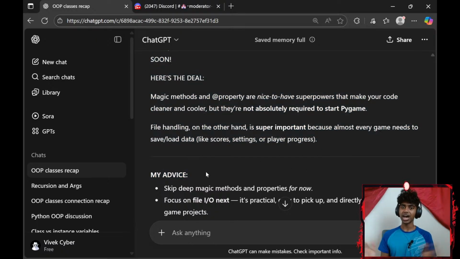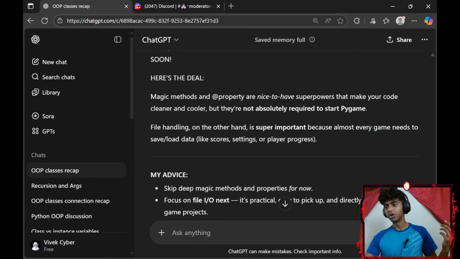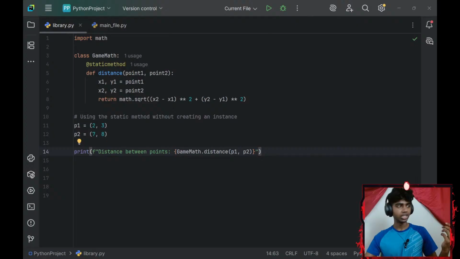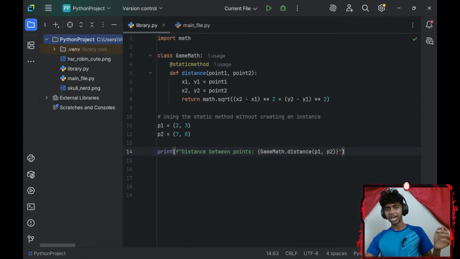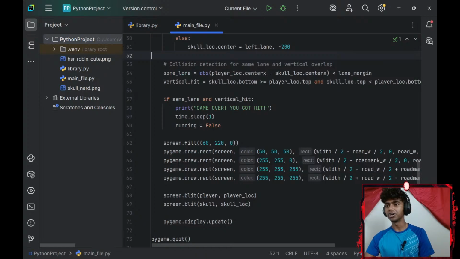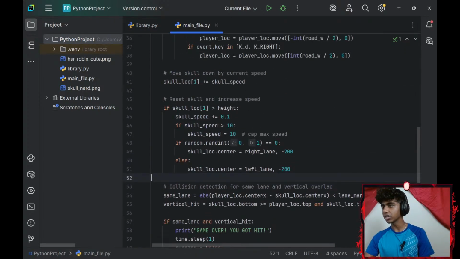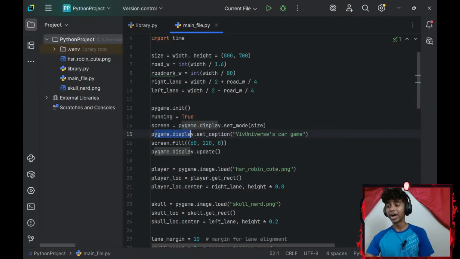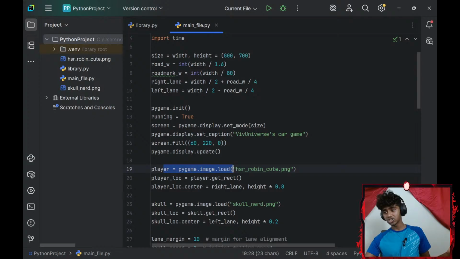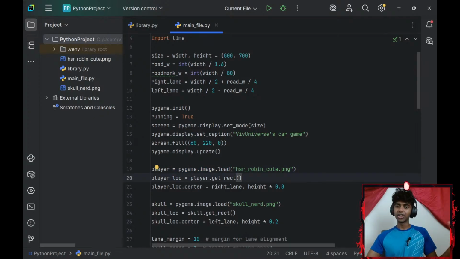Yeah, and honestly guys, I don't know anything about file handling. I did watch a few tutorials on how to handle files, because I was struggling to import my images. Like, where's it gone? Yep, here. So my pygame.display.set, actually not set caption here. So my player equals pygame.image.load. I was getting a file not found error.